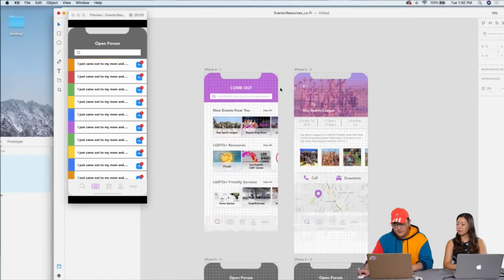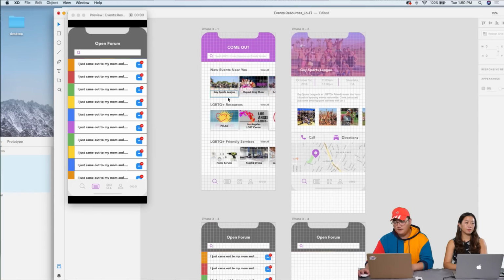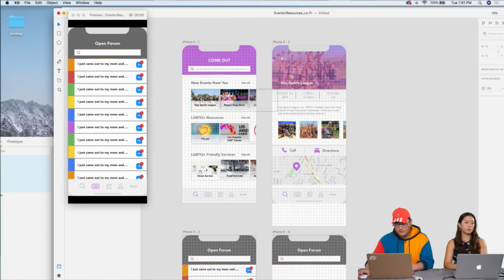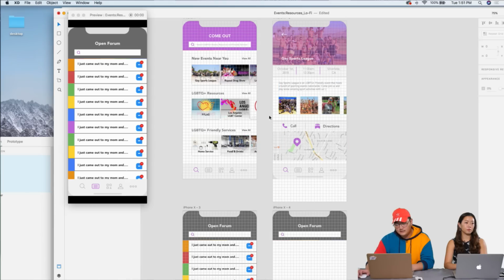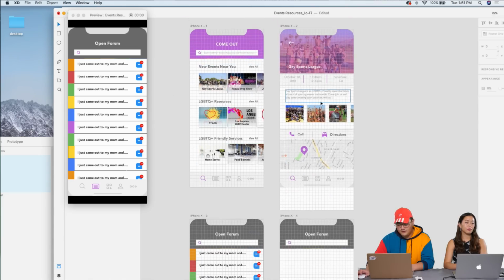We then started on the low fidelity wireframes for the new events, resources, and friendly services near you, so that you can easily find these places, events, and people to go to as a person who recently came out. And you can learn about a bunch of different resources from this. From there, we made everything look really pretty by adding color, images, and description text to wrap everything up, and then prototyped our app by connecting screens.